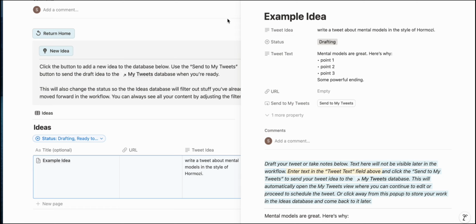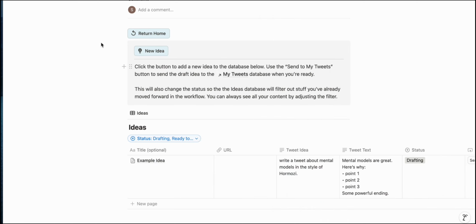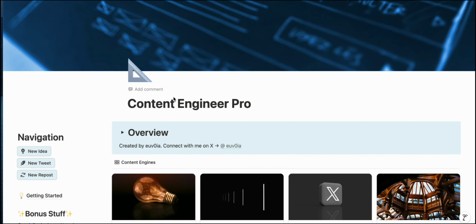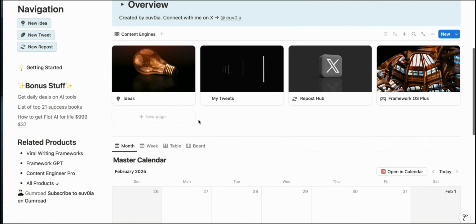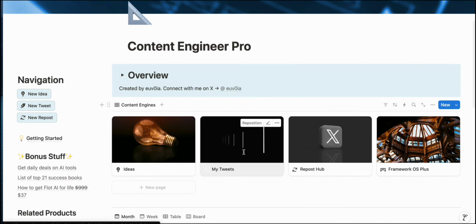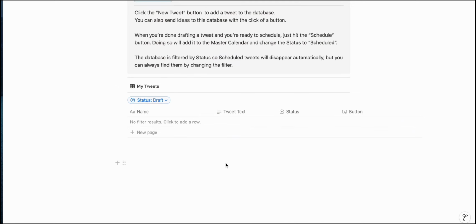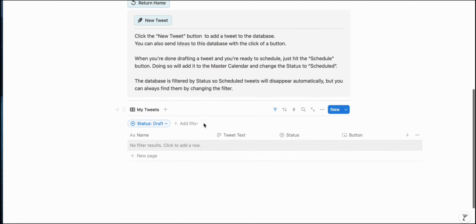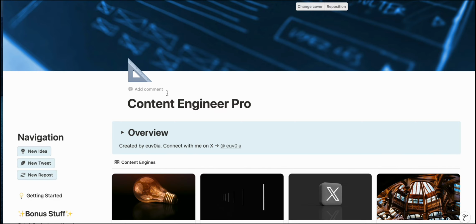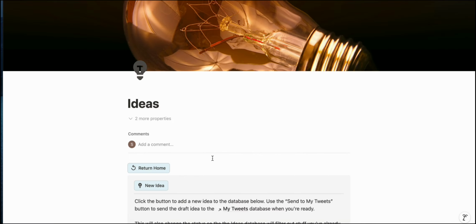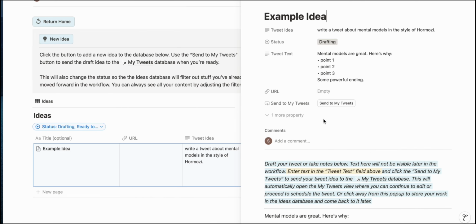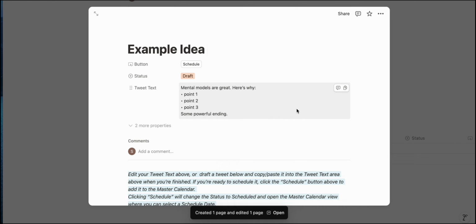Now remember we're in the ideas folder, but if we go back to the home page, which you can always hit that little button there that I created, we don't have anything on the calendar yet. And if we go to the My Tweets database, this is basically where all your tweets will live when they're in draft form, and then after you schedule them, they'll also live there as already scheduled. So if we wanted to take one of our ideas and continue to develop it, we had decided we liked the way that this looked, we can just hit this little button here called Send to My Tweets. That's going to now send it to the My Tweets folder or database.